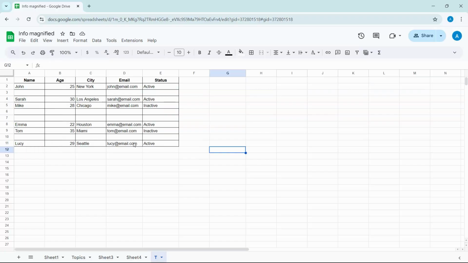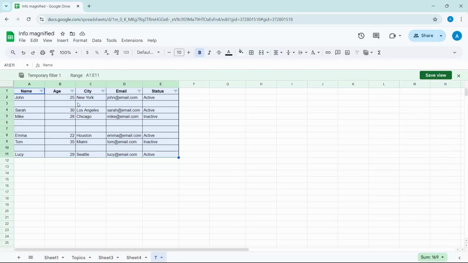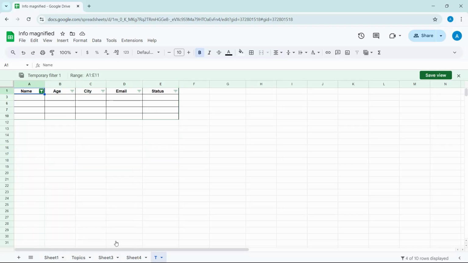But what if you have so many blank rows in your dump? Each one of them you cannot select and delete, which is a time taking process. So if you want to delete those unnecessary rows, select the dump. This is a third method. Select the filter, create filter view. Now the filter view is enabled. Now select any column and then remove everything, select only the blanks.